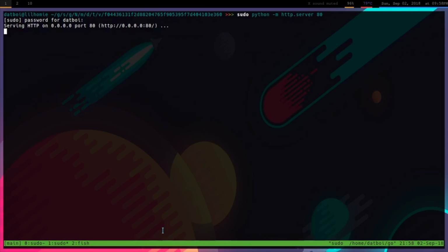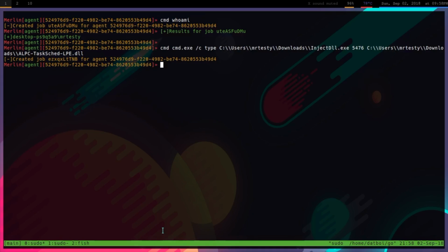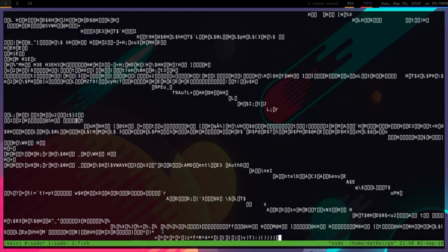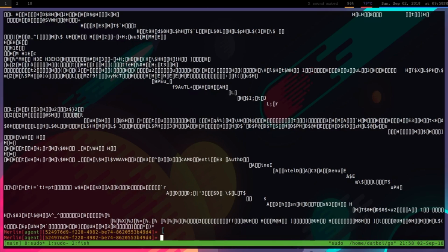So now we should see we'll get a hit on the HTTP server once that job finishes, if it finishes correctly. We'll just watch the Merlin prompt to see when it checks in. Just trying to show you each stage, but okay, we're having some really strange issues here.